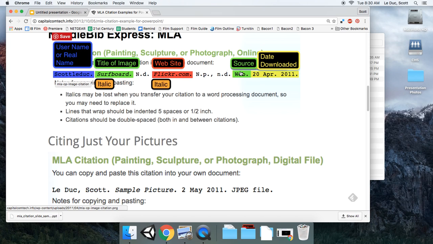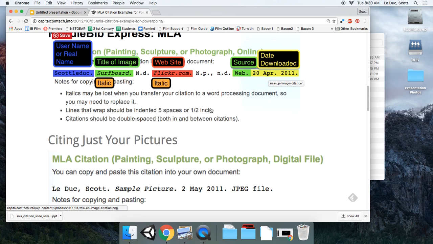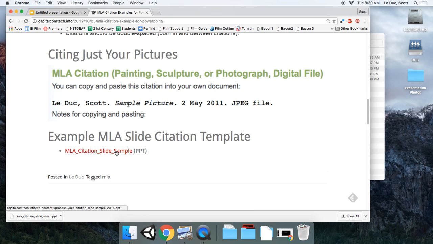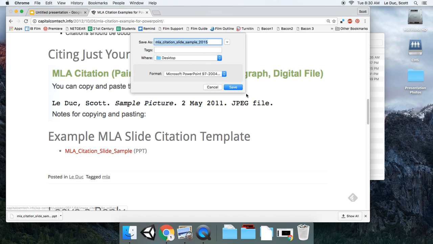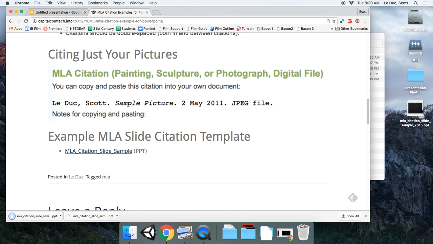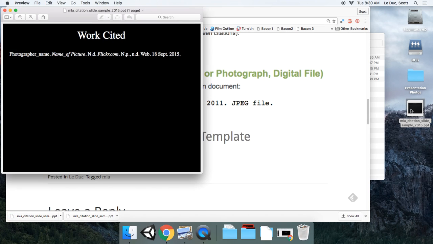What I like to do is copy this whole thing into the citation slide and then just change this and this if the dates are all the same. Let me demonstrate. I'm going to download the sample slide, which is right here, and I'm going to put this on the desktop. Now you could open it up in PowerPoint. I'm going to double click it and I'll just pretend I'm in PowerPoint, or again in this case I don't have PowerPoint on this machine, so it just opens it up. And I'm copying this line as a sample.